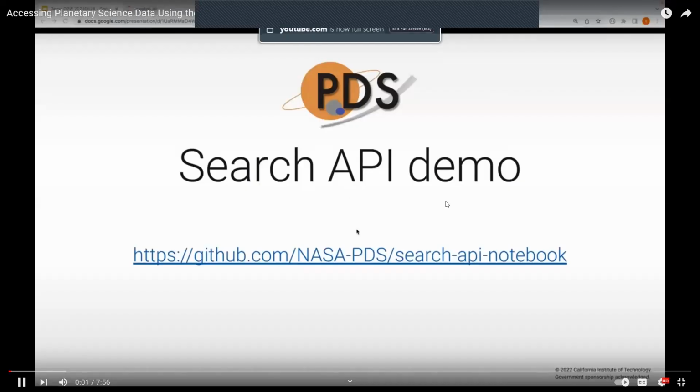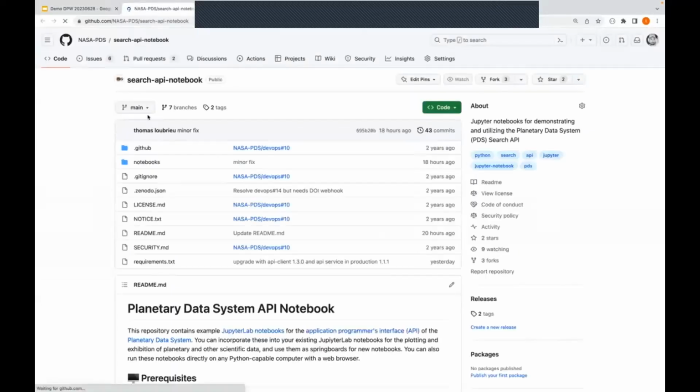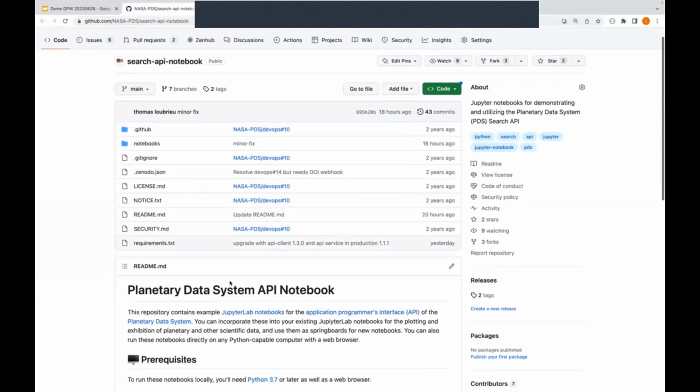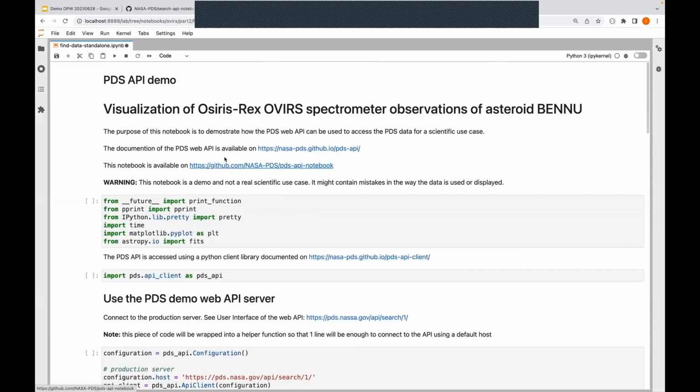In the video, we're going to show you how to request the PDS search API from a Python Jupyter notebook. The material for this video is publicly available in this GitHub repository. You can run this demo and elaborate from it by following the instructions which can be found in the README. But for the sake of time, I already started Jupyter Lab and installed all the dependencies. In this notebook, we want to visualize spectrometer observations of the asteroid Bennu.